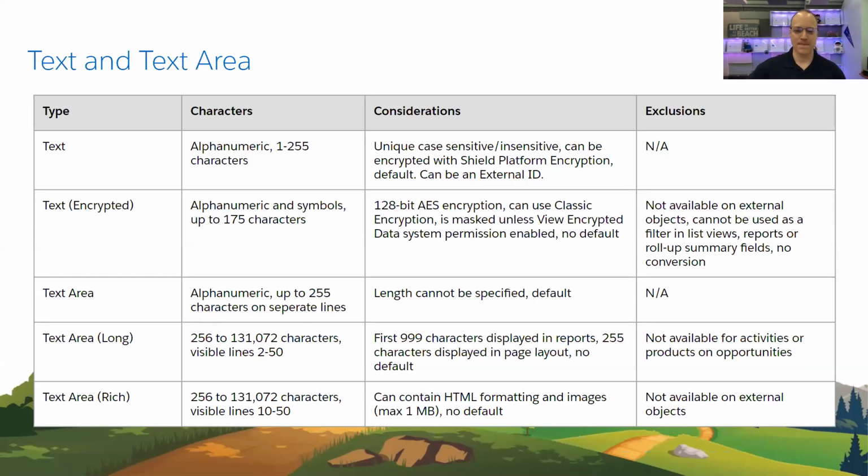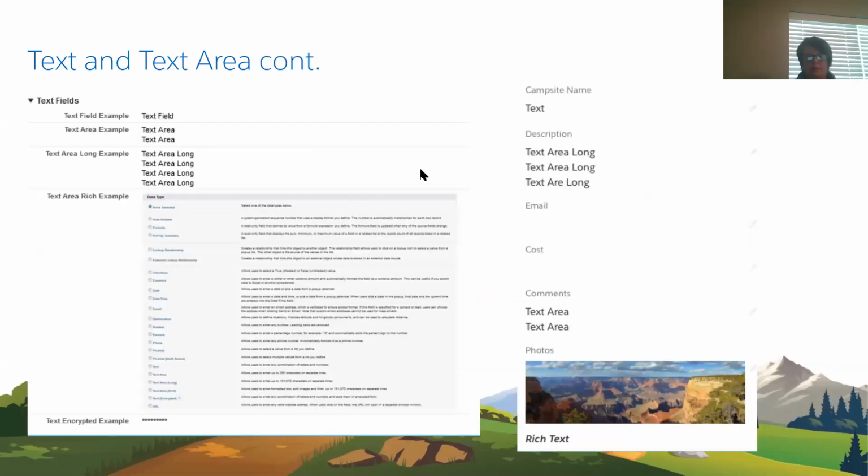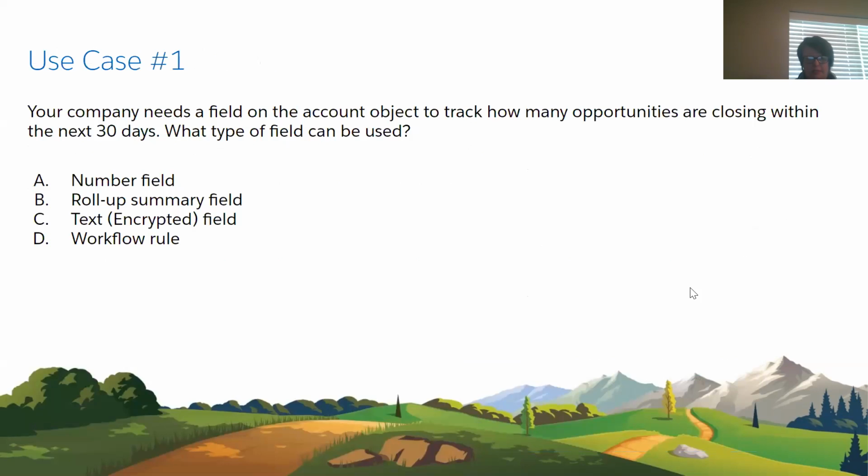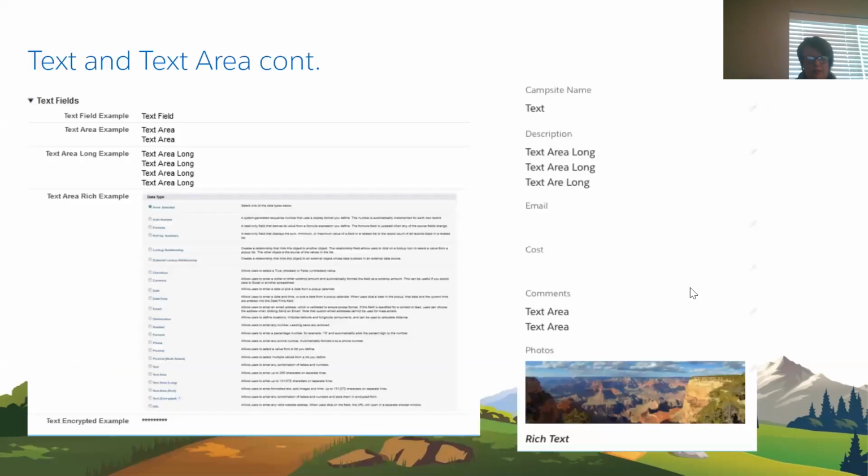Very cool. Okay, and here's some examples of what these various fields look like in Classic on the left-hand side and in Lightning on the right-hand side. So you can see here's your images and your rich text example and your line breaks and your other types. And then here's your encrypted. I don't know if you guys can see it with my menu popping up there. Hold on. And at the very bottom on the left-hand side, you'll see the text encrypted example. And you can choose what your encryption looks like there.